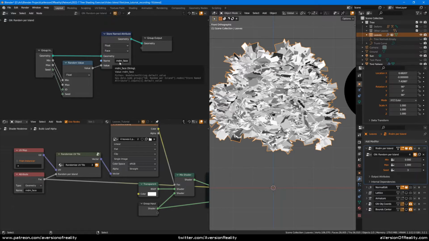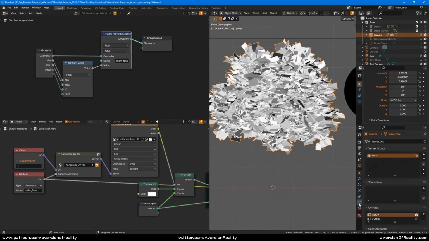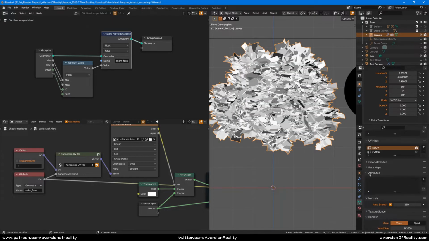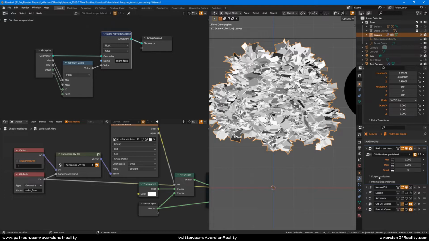And I've named it RNDM face. And this will create the attribute even if it doesn't exist on the mesh. Like in the attribute section, nothing exists. It's being made by the GeoNodes group. We don't have to assign an output. We could output this instead and do it that way, but the store named attribute node takes care of our face selection as well. So this is all we need.